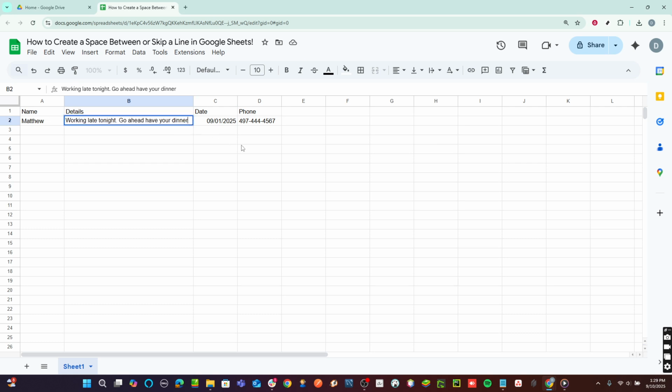Now that your cell B2 is active, it's time to enter some content into it. Go ahead and type in any notes or information you'd like to include in this cell. This will be the text that you'll eventually add a line break to. Whether you're jotting down a reminder, an action item, or any other piece of info, just get that text in there as your starting point.